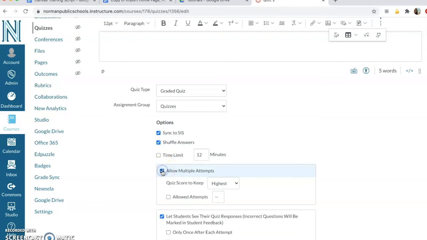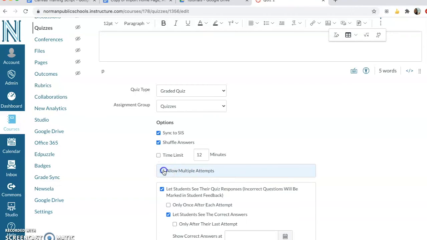Now you can allow for multiple attempts, and you can also set how you want those attempts graded. So if you're going to allow them to have 3 attempts, you would check off this box and put 3 in that box. And then you can choose to either keep the highest score, you can keep the averages of all of the scores, or you can keep the latest score. That's up to you. If you only want them to be able to try it once, don't click that box.